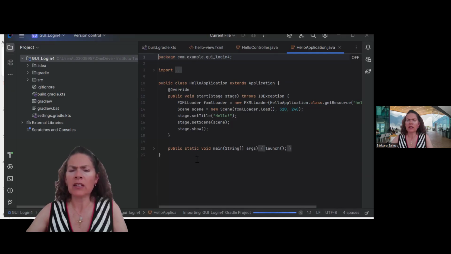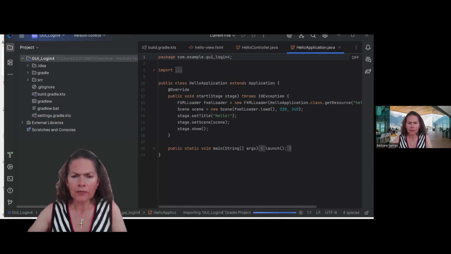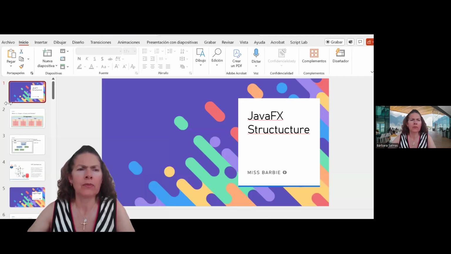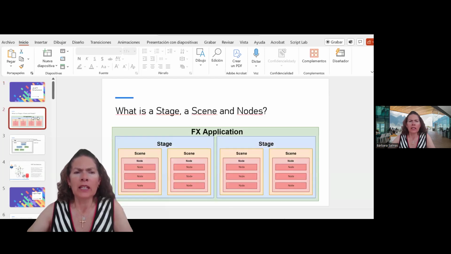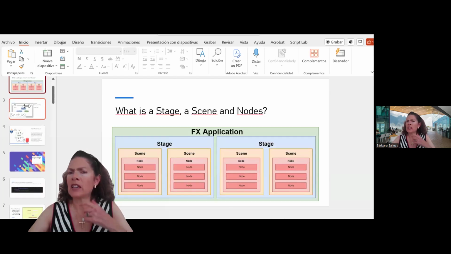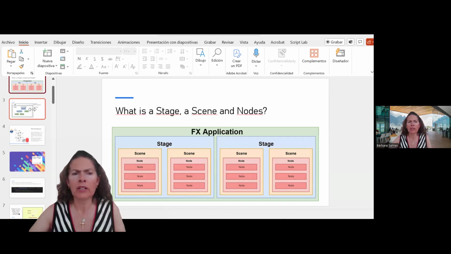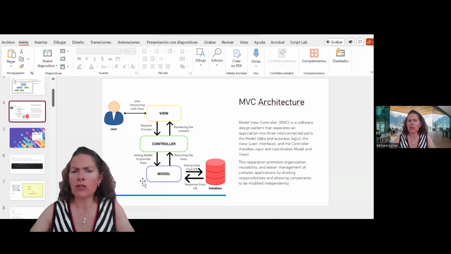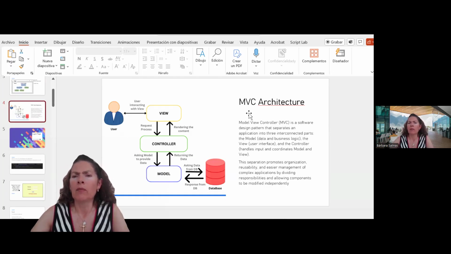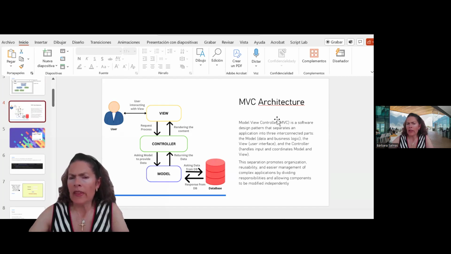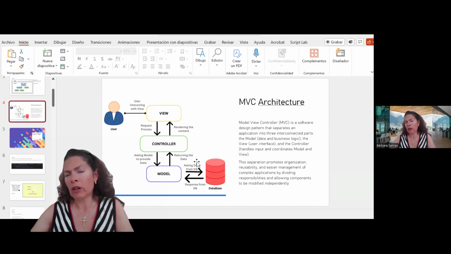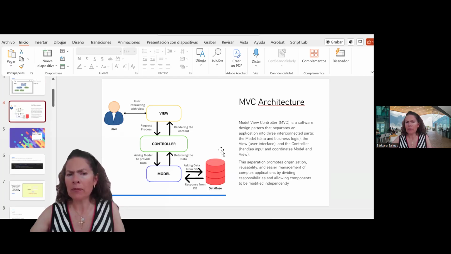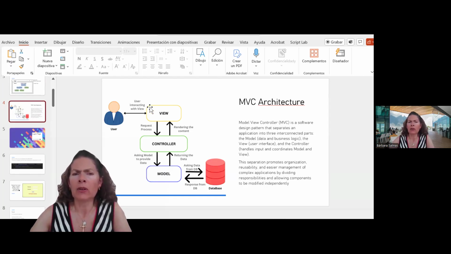the project is being set up here, I'm going to show you our presentation. And here we already saw this about the stages, the scenes, the nodes in our application. But I wanted to tell you that now this is a new part. In a while, I'm going to explain this. Okay, this is the model view controller architecture, the one that we are going to keep using when programming this app.